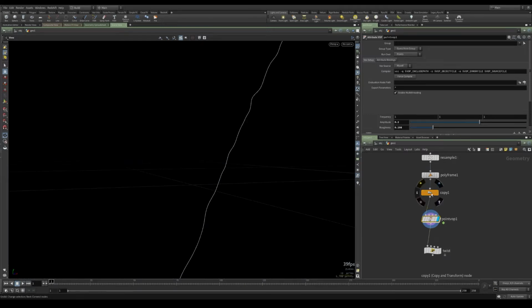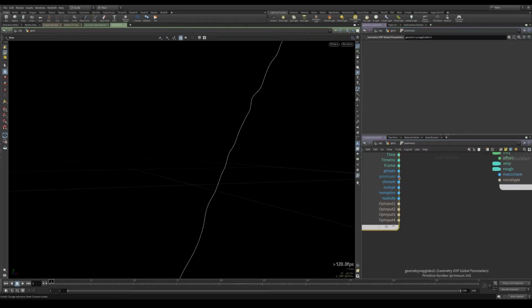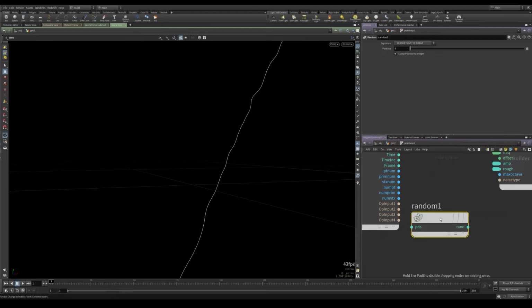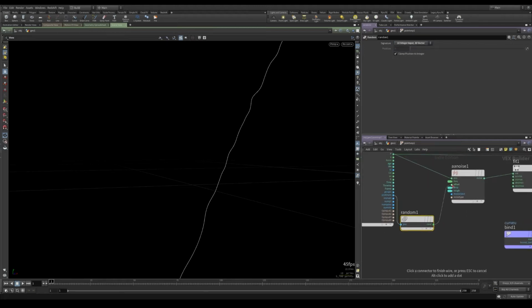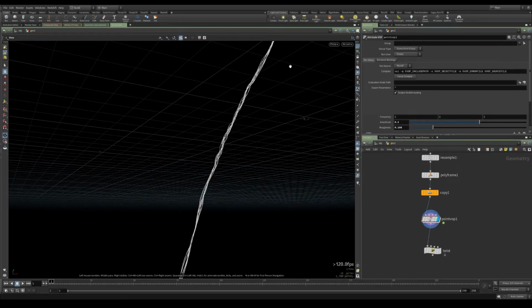Now, if we re-enable the copy node, we see that the noise is the same for every curve. So we want to change that. So going back inside the point VOP, you can use the primitive number, because a curve is made of only one primitive. So we have a different number for each curve. And we will use it to generate a random number. So plug the prim number into the pos. And we want this to be a 3D vector output, so we can plug it into the noise offset. So now the noise is different for every curve.